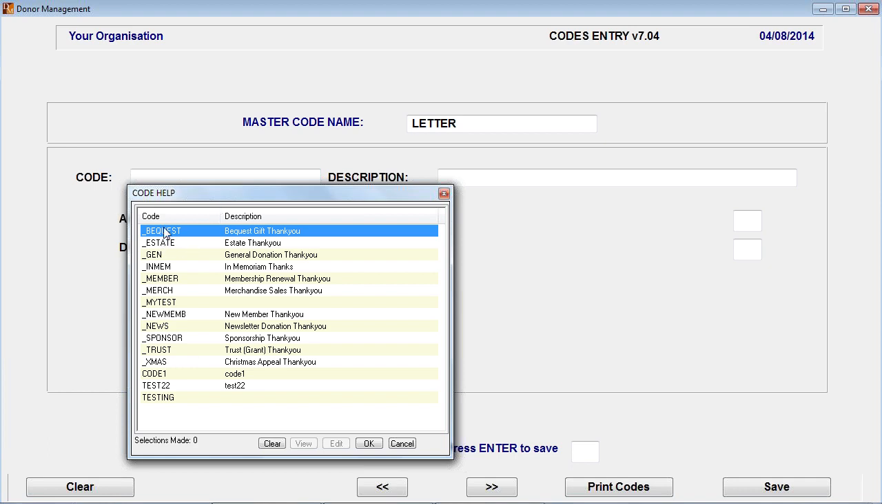The same sort of thing. So you can see here, if I've received a bequest, I've got estates, I've got a general donation thank you letter, there's in memoriam gifts, membership letters, merchandise. So again, you can have as many different letters as you need to, depending on what sort of fundraising you're doing. Each of these letters will, based on the code, sorry.